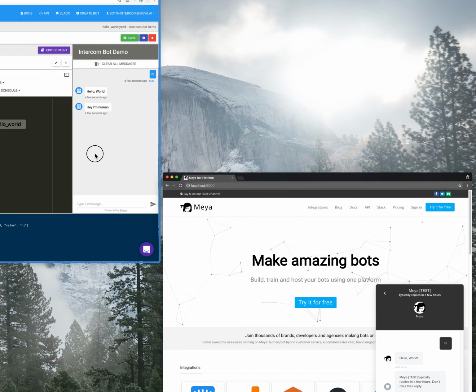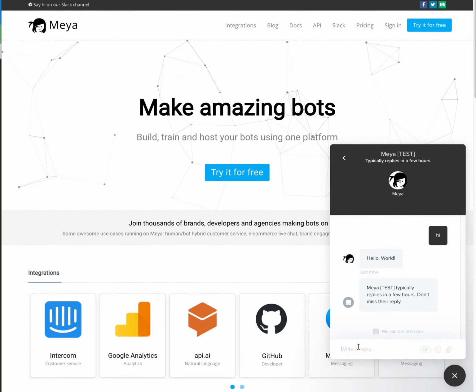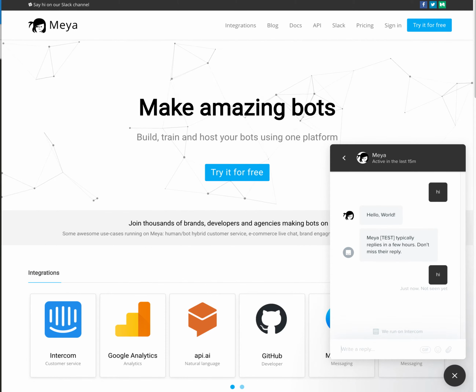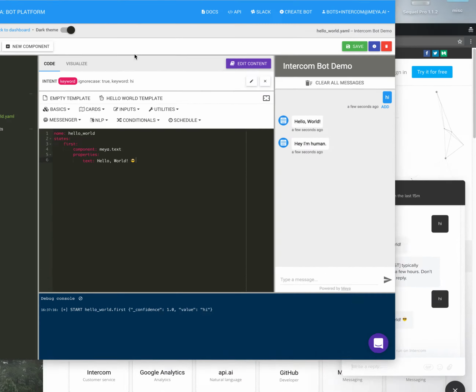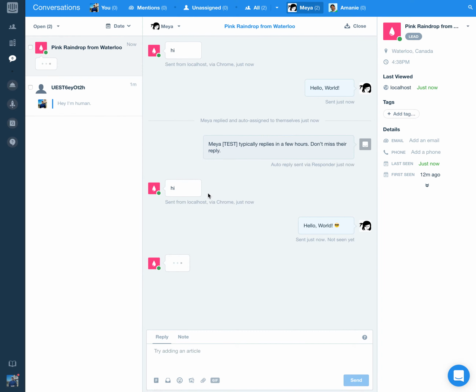Very cool. And to prove that this is actually running from this code, I can make a change and run it again. There we go. Save. Now when I type hi, I'll get the new emojified version of hello world. Great. Cool. And you can see that this is listed over here. Cool. And you can respond as normal.